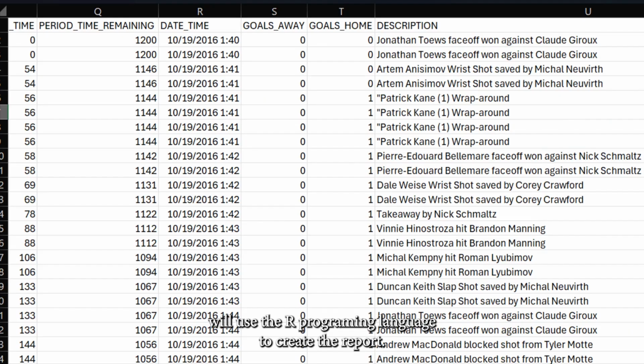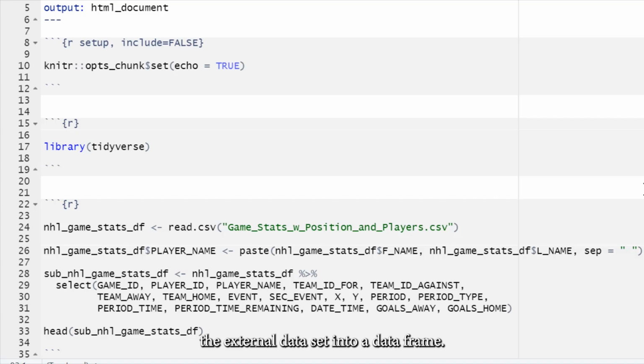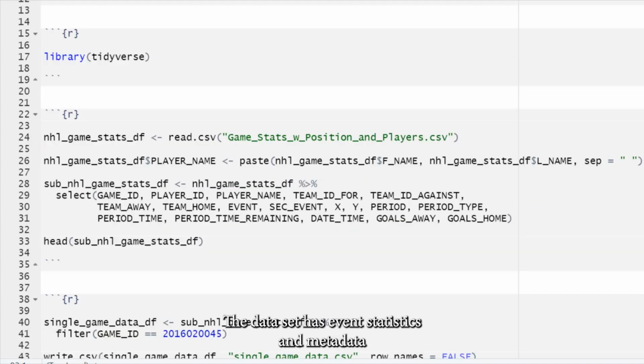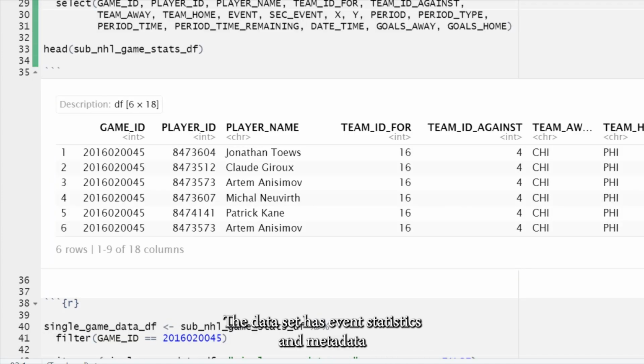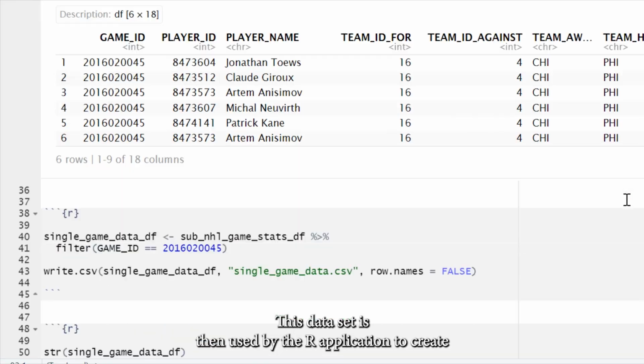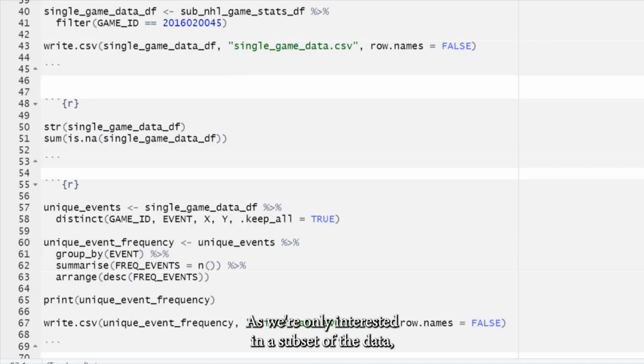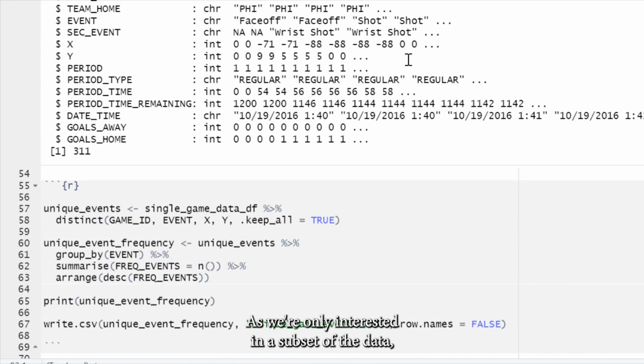We'll use the R programming language to create the report. We'll first load the tidyverse package and then load the external dataset into a data frame. The dataset has event statistics and metadata from a single game between Chicago and Philadelphia. This dataset is then used by the R application to create a filtered data frame, as we're only interested in a subset of the data.